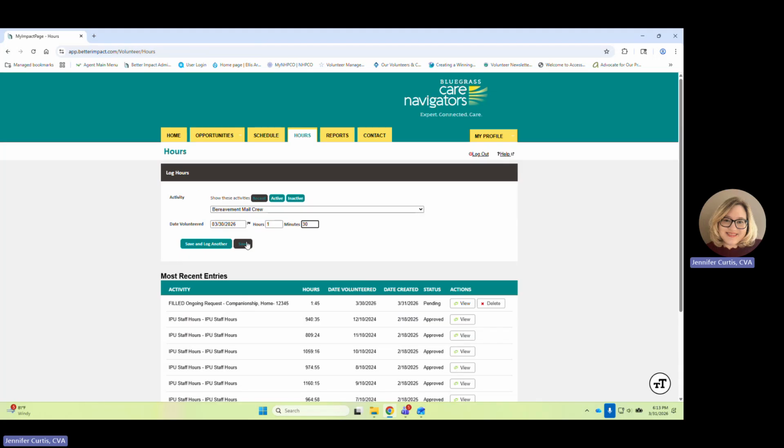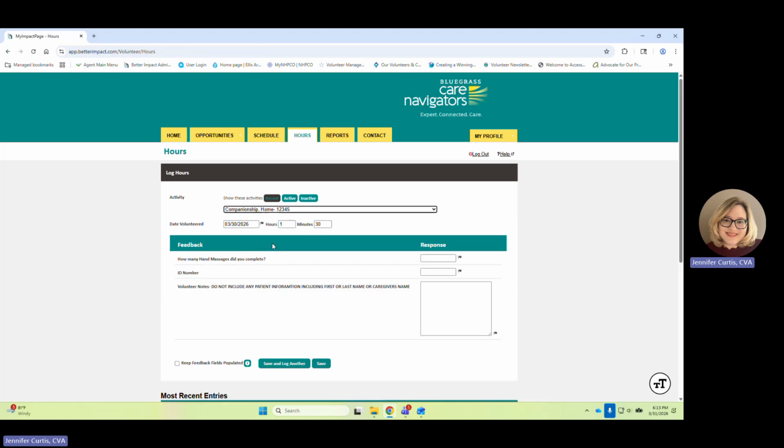and save that. If I have a patient that I went to see, I'm going to find my patient's number, which my VL told me, and it's going to bring up this. What I did was companionship in a home, and this is the patient's number. I need to make sure that I pick the correct date that I volunteered, which happened to be over the weekend, the 29th. I was with this patient 2 hours and 20 minutes. So I'm going to make it 2 hours and 30.